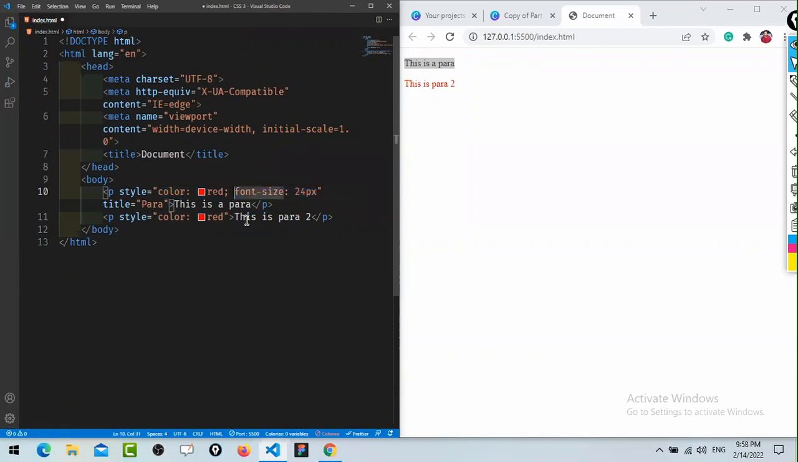Okay, now it will work. So if I save this one, you can see the color as well as the font size are both getting applied to the first paragraph. So you can apply multiple properties as well.